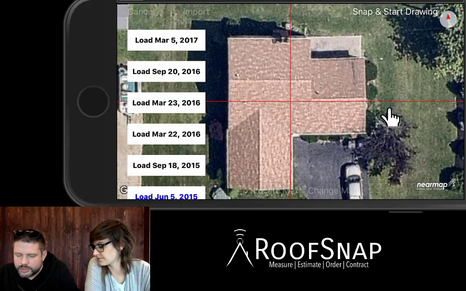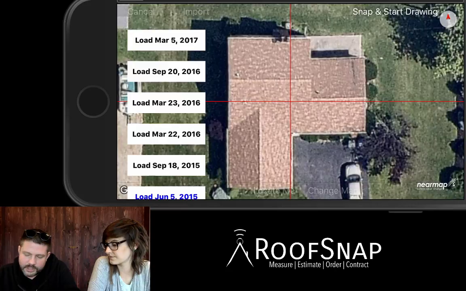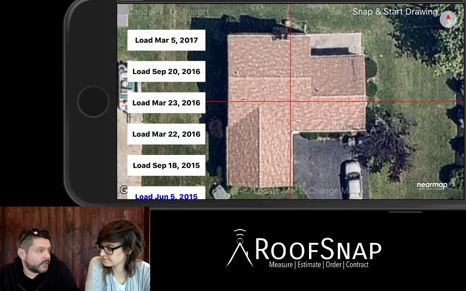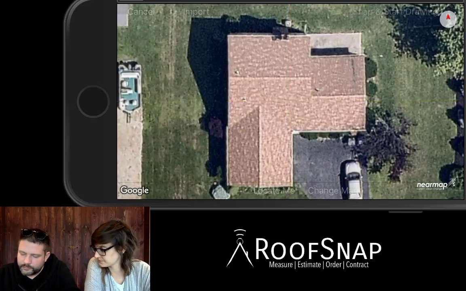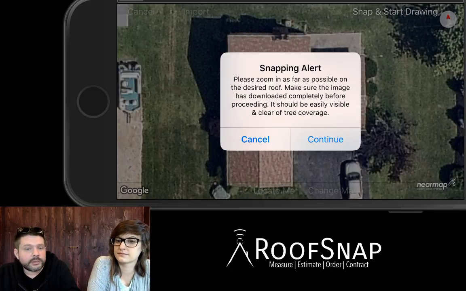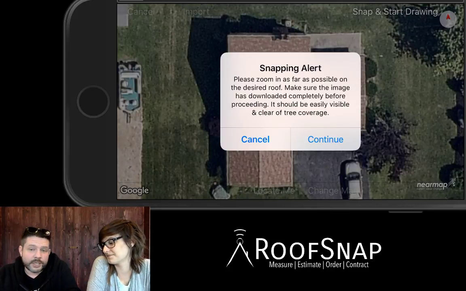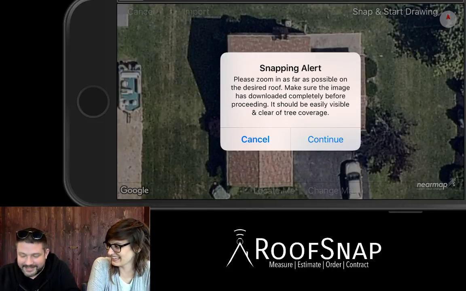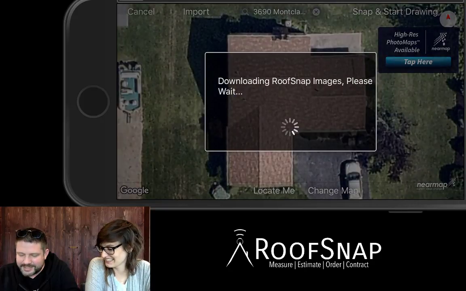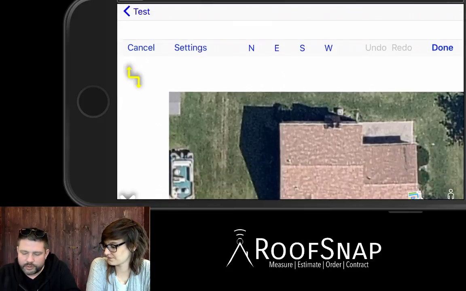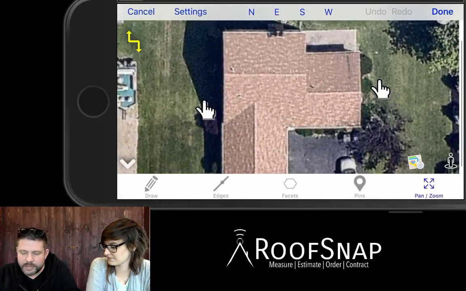So what you want to do once you have everything lined up is get the image centered on the screen, and then tap on the snap and start drawing in the upper right-hand corner. Great. Snapping alert, just a reminder to zoom in as far as possible because you can't re-snap once you've snapped, and you can't unsnap once you've snapped. So there's no unsnapping allowed. We'll tap on continue though, and this will save the image to scale and get us set up in our next screen for drawing and labeling and doing all the measuring of the roof.